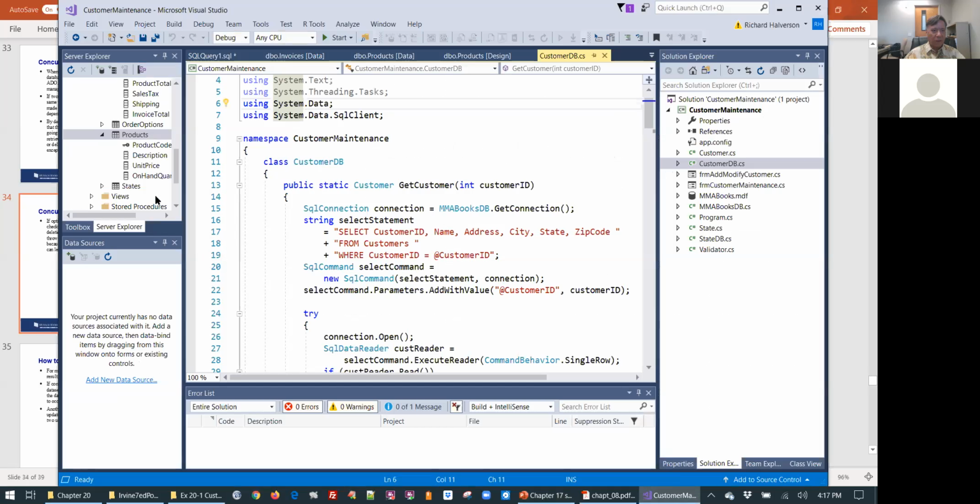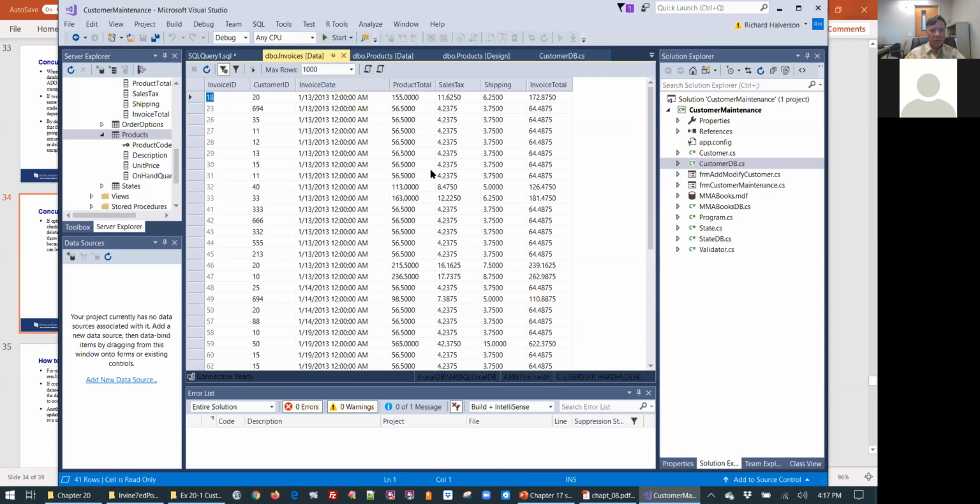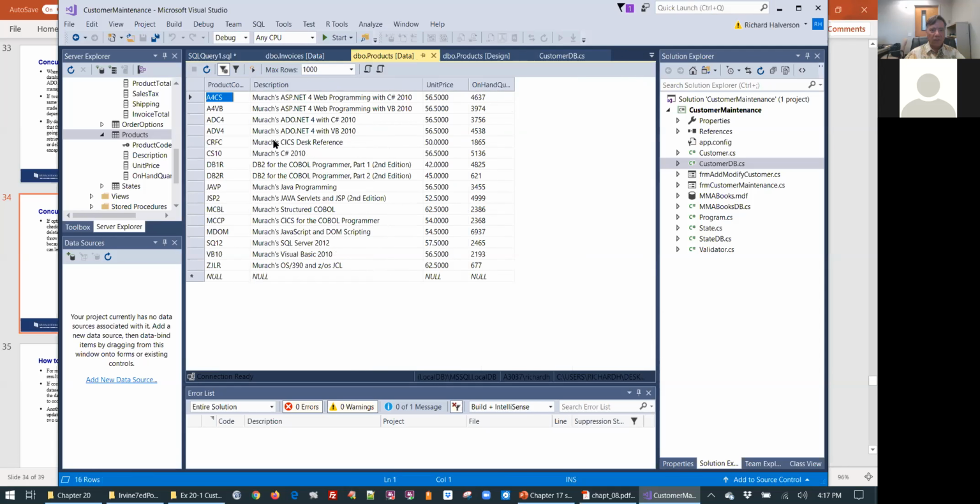So if I want to change this product, which one are we using? Oh, this is old. We're using Murach's C# 2015. So if we want to change this, let's say we want to change the price of this from $56.50 to $59 or something, or let's say we want to change the quantity on hand because we sold a few of them.